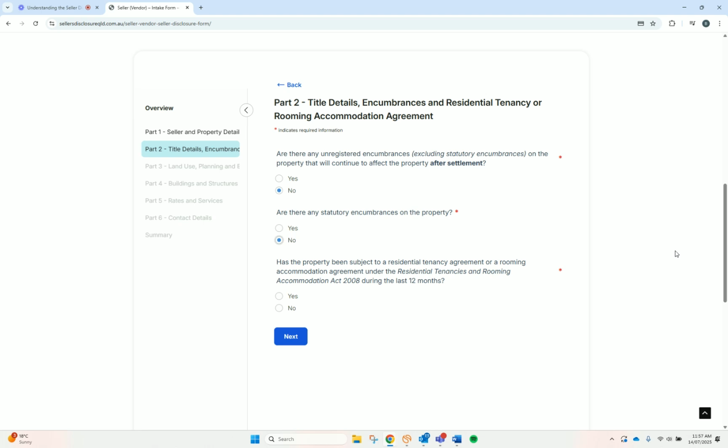Next question being, has the property been subject to a residential tenancy agreement or a rooming accommodation agreement under the Residential Tenancies and Rooming Accommodation Act during the last 12 months? If it's yes, we'll just simply ask, when was the rent for the premises or each of the residence rooms last increased by, which you can simply put day, month, year. If there was not one in place, just simply select no and move on to the next part.